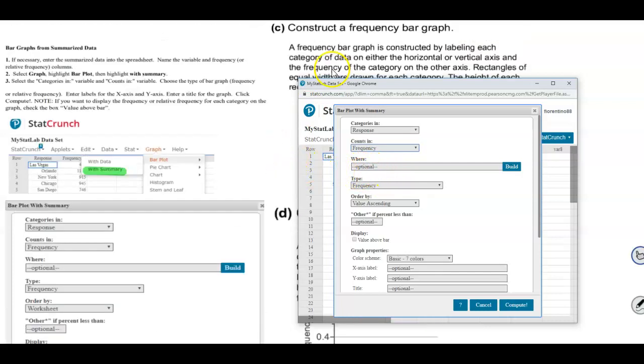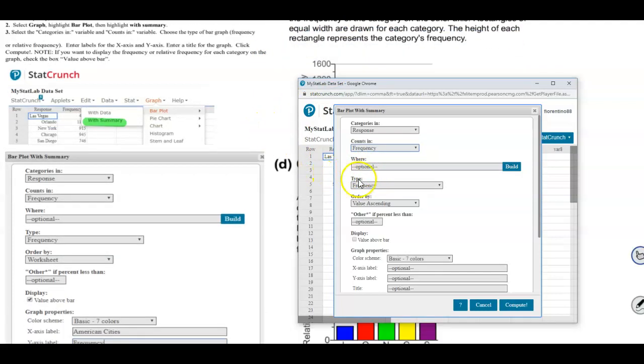Now in part C, they want us to construct a frequency bar graph. So where it says type, you're going to select which bar graph that you want. Since we're only concerned in part C with the frequency, we're going to leave it at frequency. And then we're going to order by. Now, there are options to order it by. You can have value ascending, value descending, the worksheet, count ascending, and count descending. Because in our problem it starts with Las Vegas, and it doesn't say anything about ascending or descending, we're going to go ahead and select worksheet so that it goes in the order from Las Vegas, Orlando, all the way to our final one at San Diego.